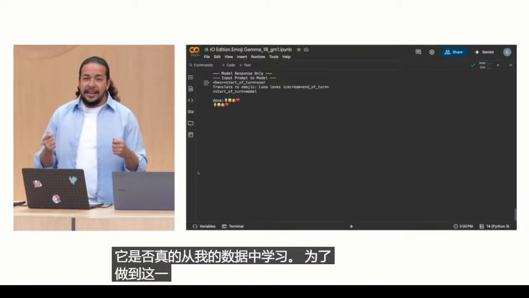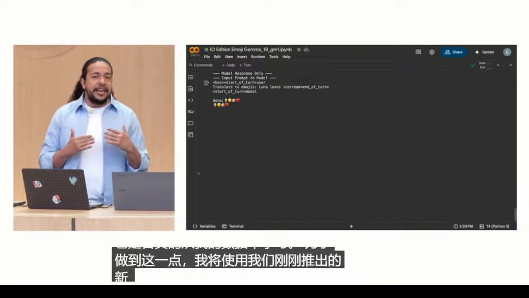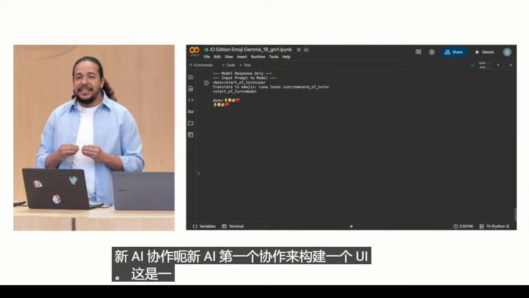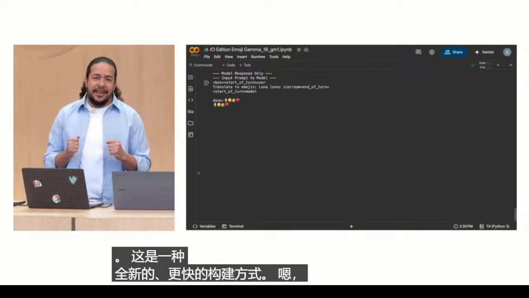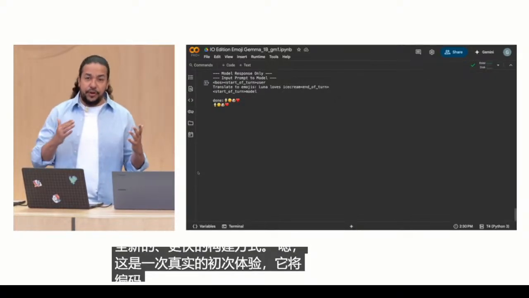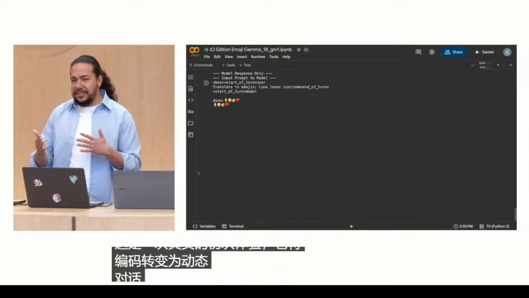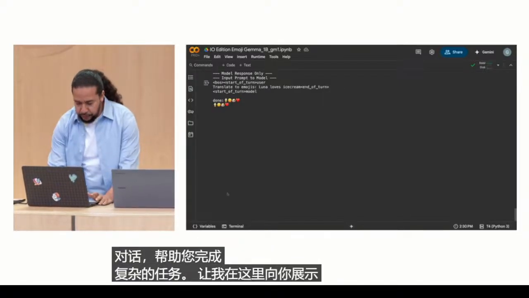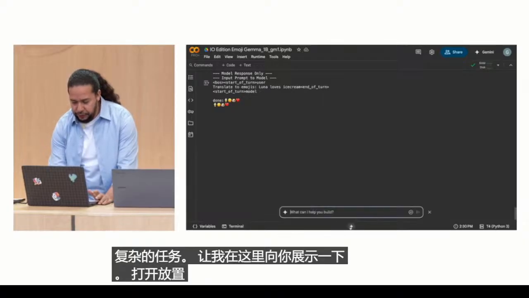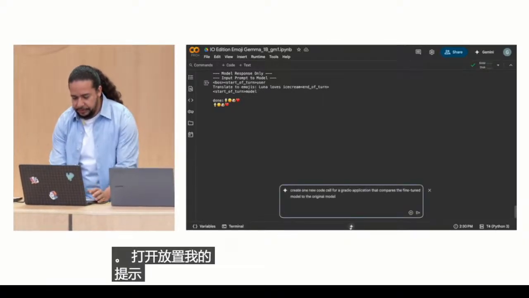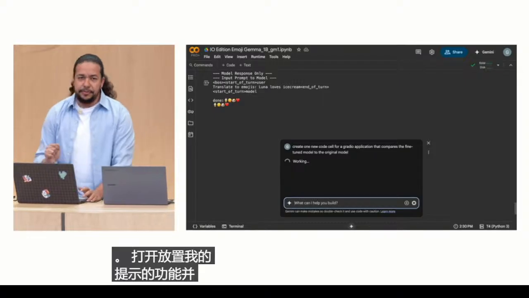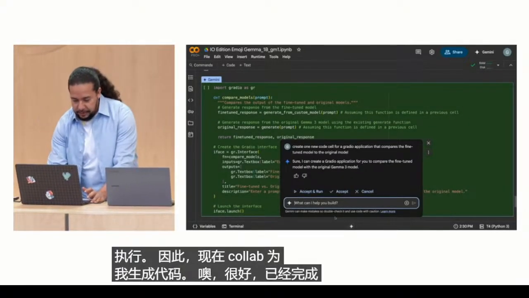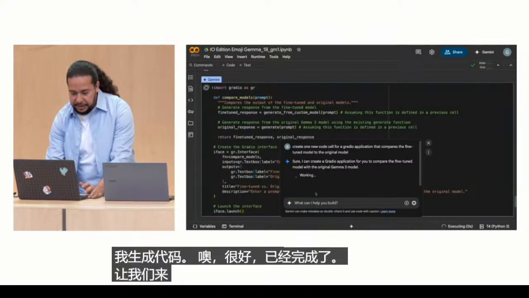And to do that, I'm going to build a UI using the new AI-first Colab that we've just launched. It's an entirely new way to build faster. It's an agentic-first experience that transforms coding into a dynamic conversation that helps you navigate complex tasks. So let me show it for you right here. Open the feature. Let's put my prompt and execute. So Colab is now generating the code for me. Oh, nice. Done already.